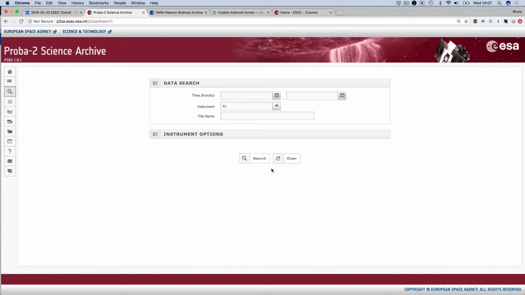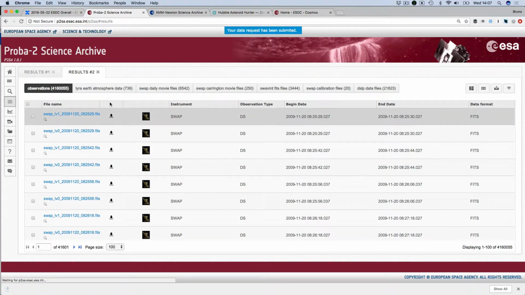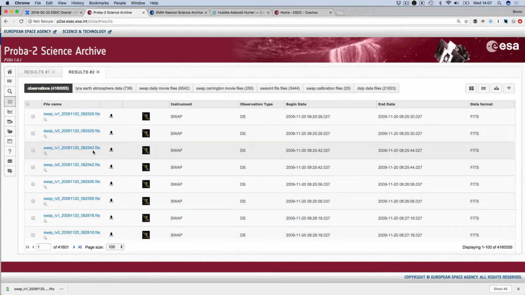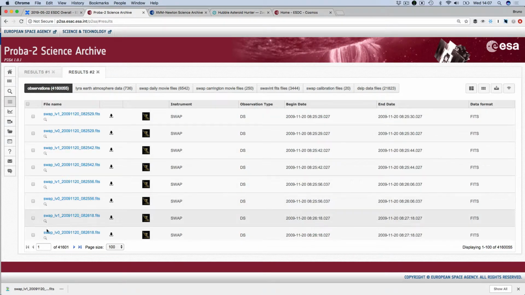If I just do a search for everything, you see here we have a tab for each type of data. We start with observations, and we've got quite a mixture of data. We've got this Earth atmosphere data, which are just text files, and some movie files and calibration. This should all be quite familiar because it's similar to what we have in the other archives.